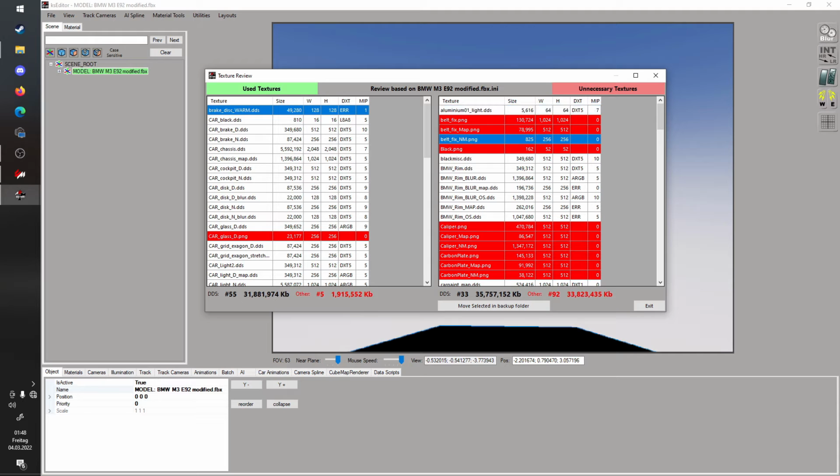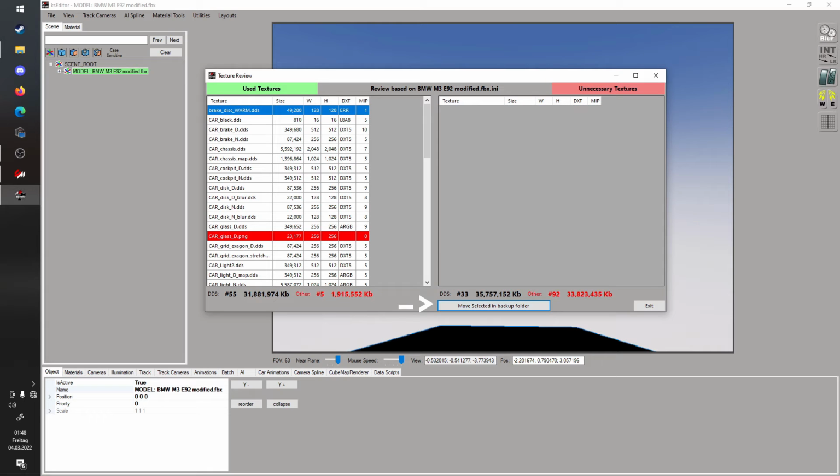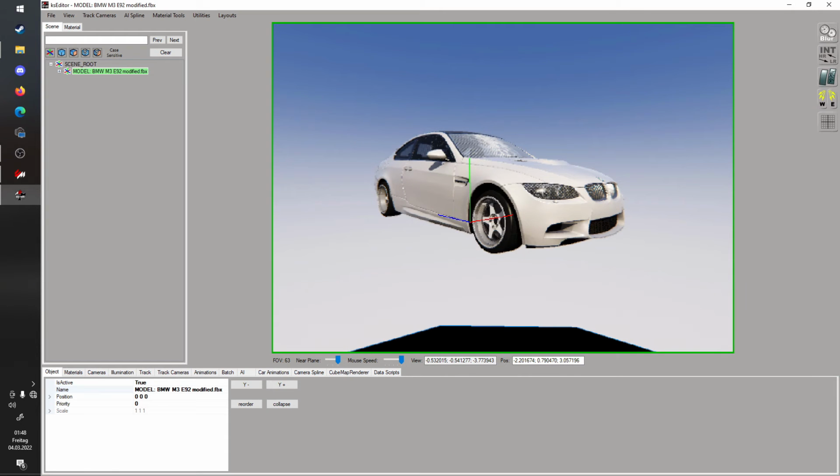These textures need to be removed from the folder in order for the car to work. So you just click on any of the textures on the right here, hit Ctrl A to select them all, and then click on Move Selected in Backup Folder. So these are now gone, there are no unnecessary textures anymore, so you can hit Exit, and then you can proceed to export your KN5 file as shown in the video.